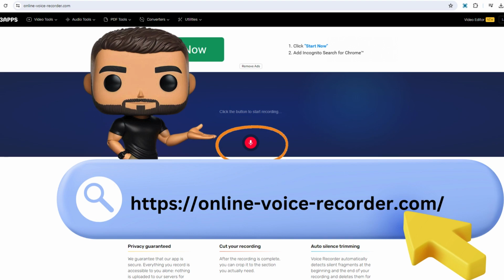To record the narrative for your video, the first option is using an online voice recorder. This is a simple process. Go to the website of the online voice recorder. I recommend onlinevoicerecorder.com. Once there, click the record button to start recording. Speak clearly into your device's microphone. If you're not satisfied with the take, you can easily re-record it by clicking Record again. Once you are satisfied with your recording, save the recording to your device.